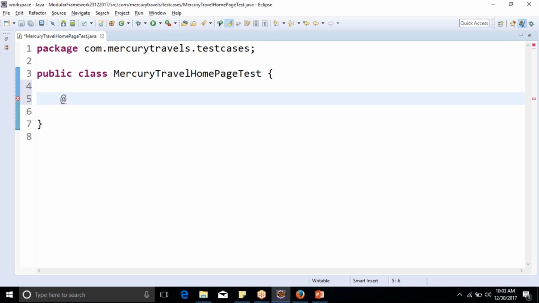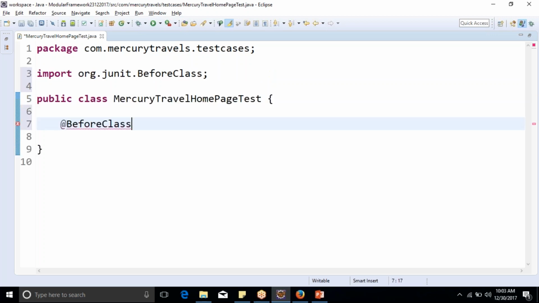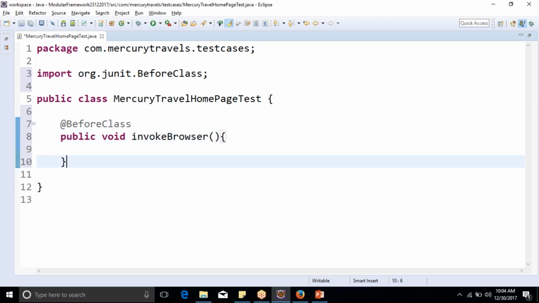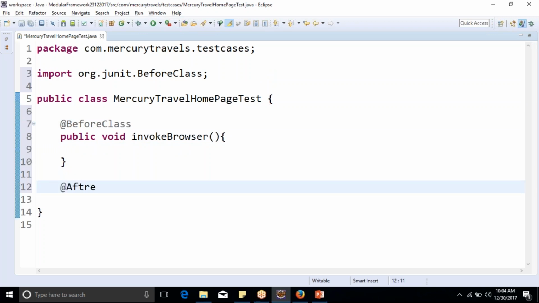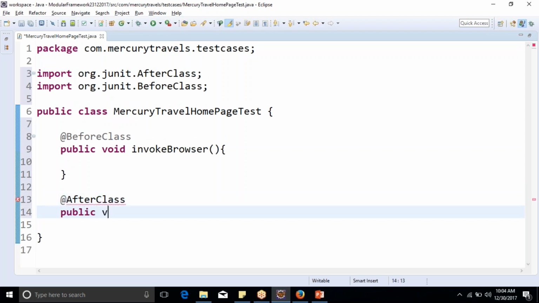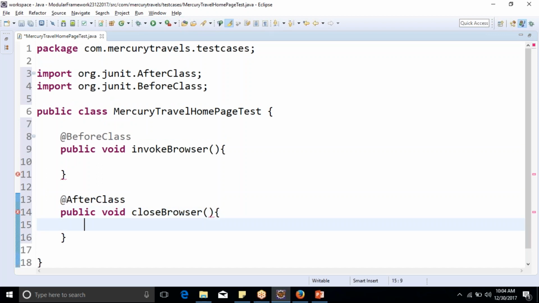So first I'll start with before class, because before I start anything, I need to invoke the browser. I'll call this method public void invoke browser. Then I'll also take after class, and let's say at the end we need to close the browser. Okay, so I've added before class, I've added after class.